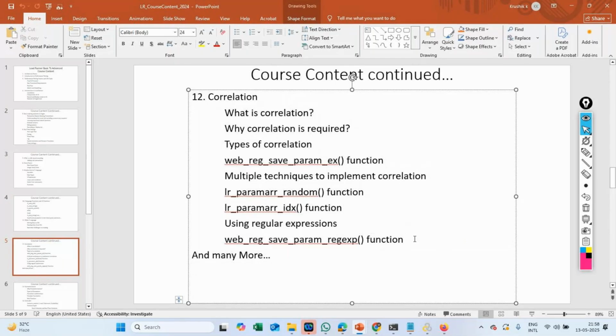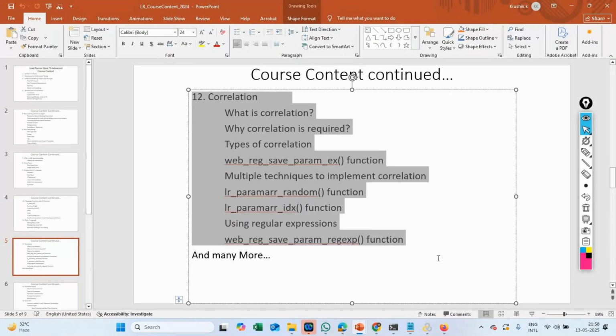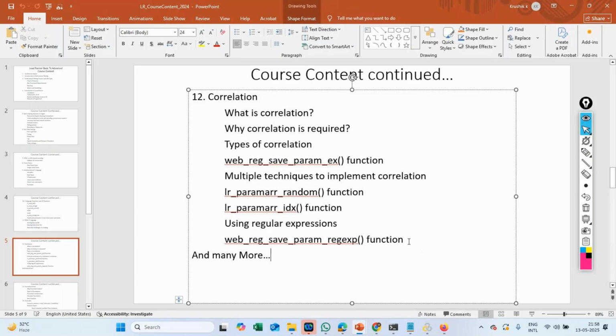This is very, very important. Without this concept, you will not be able to develop the complete script. That means it is that important.